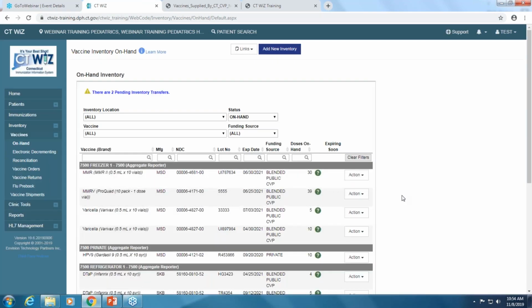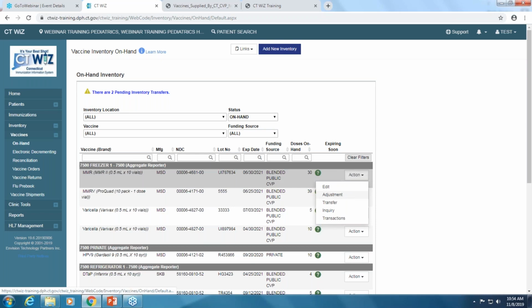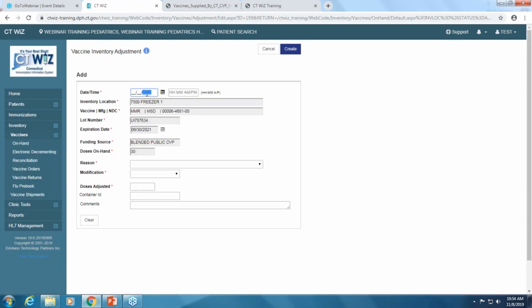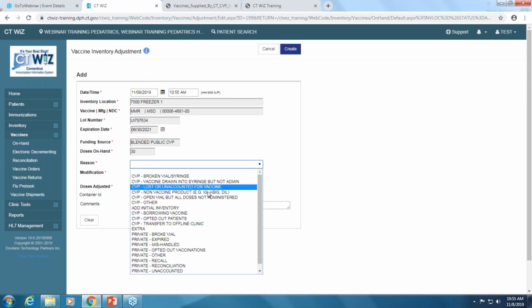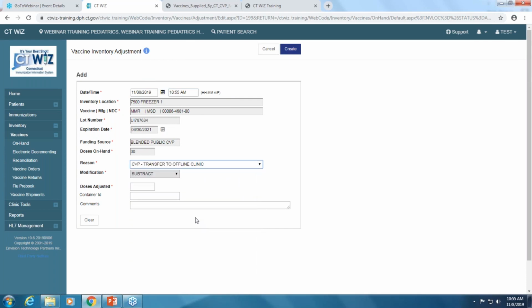If you are transferring inventory to an offline clinic, you are not able to use the transfer screen. You need to make an adjustment instead. Select the vaccine you are transferring out, click Action and then Adjustment. Double-click in the date and time field. For reason, choose CBP Transfer to Offline Clinic. The modification will automatically default to subtract since you are transferring out doses. Doses adjusted is the number of doses you are transferring out.